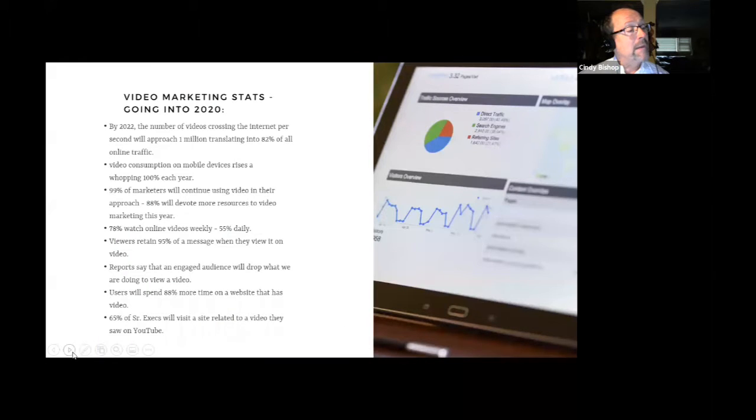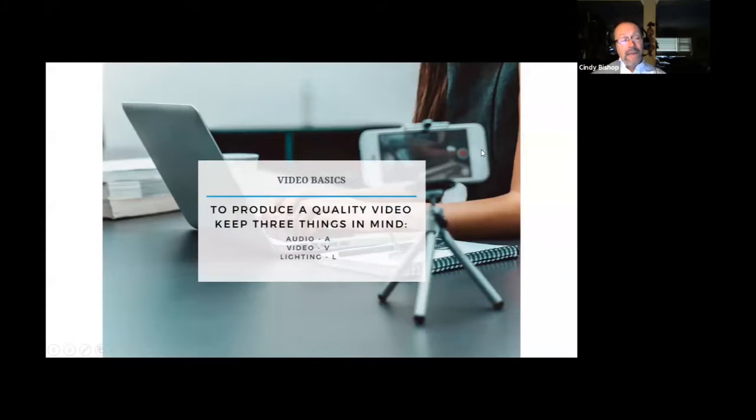So let's move on. These are the basics of video, okay? When you consider putting together a good quality video, 3 things that you need to consider are these. The sound, the audio. 2nd, the video itself. And 3 is the lighting, okay? Those are 3 considerations. So before you get ready to shoot, part of your planning needs to be, what's the audio going to be in this particular environment where I'm shooting, okay?